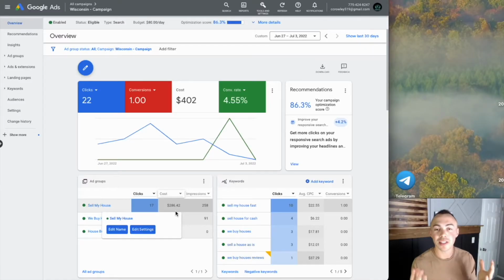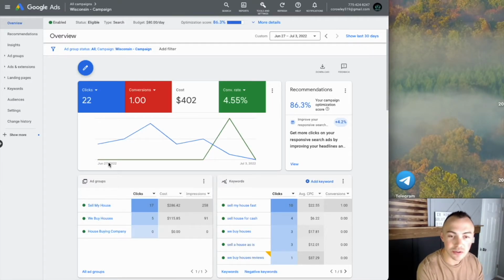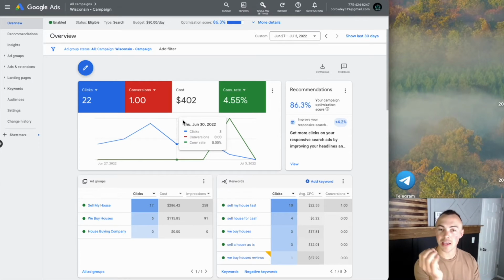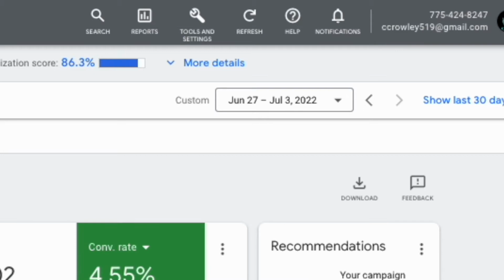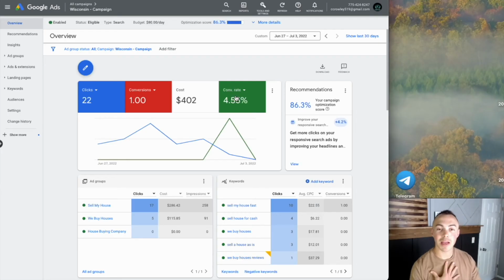So we're on our Google Ads account for the Wisconsin campaign, and you can see right here that this is for the entire week up until this point, June 27th through July 3rd. And this campaign, in my opinion, is way underperforming, and let me explain what I mean by that.